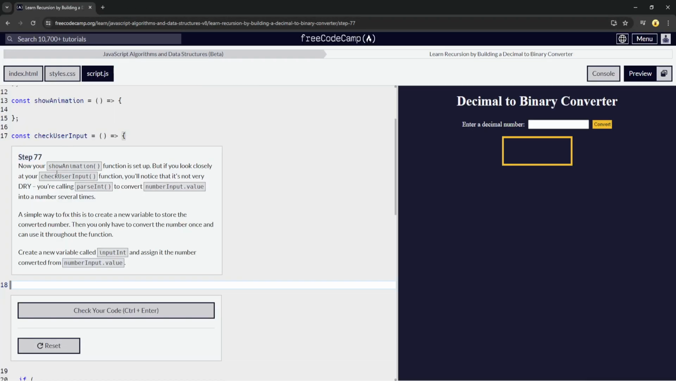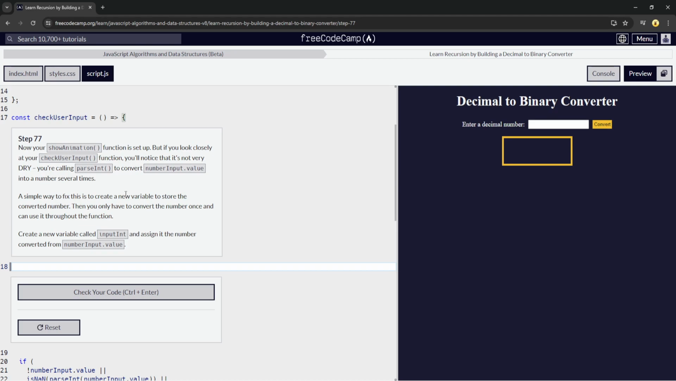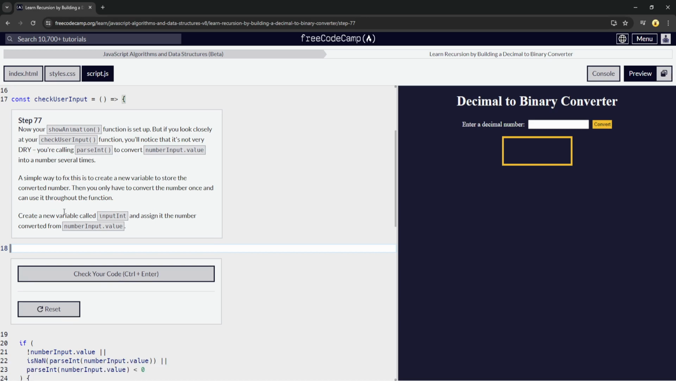So now for step 77, it says that our show animation function is set up, but if we look closely at check user input function, you'll notice that it's not very DRY. So we're calling the parseInt to convert the number input value into a number several times. A simple fix is to create a variable to store the converted number. So we're going to create a new variable called input int and assign it to the number converted by the number input dot value.